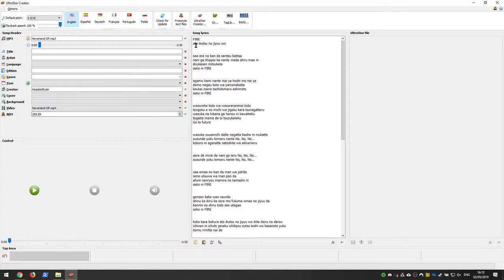Then you need to split the song into syllables, because that is how you time things for Ultrastar. You time it by syllables, so you just put your pluses at the right places.